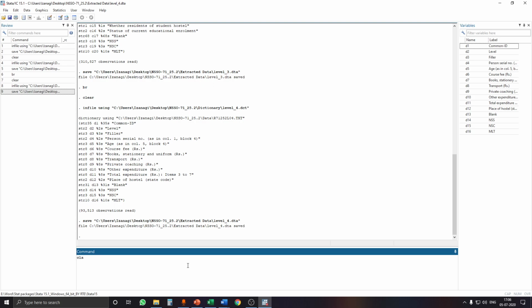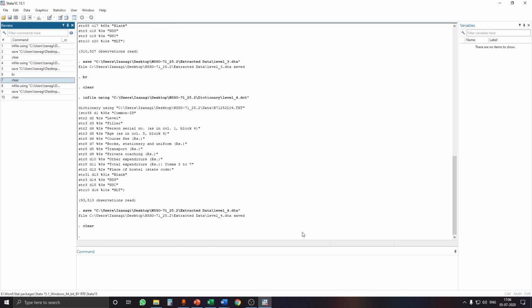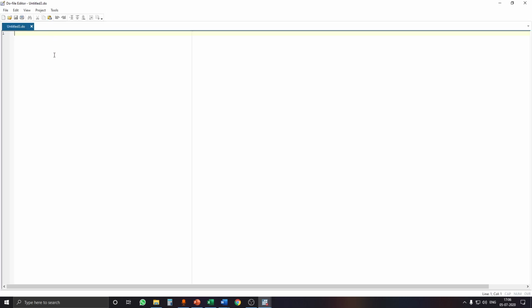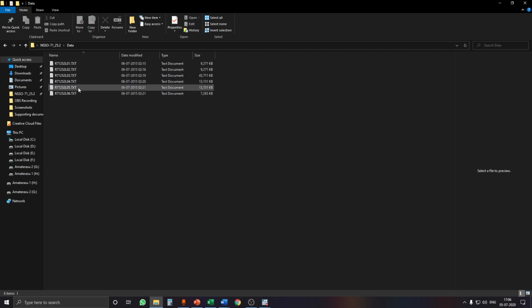So clear, so I can write clear and press enter. Or another method is that since I have used the command previously, I can simply click here, the command will show here, and I'm going to press enter and the data has been removed. Now to extract the fifth level of data, again we are going to open the new file editor to create the dictionary file. Now dictionary using, specify the path of the fifth level raw data, as we have extracted 4 levels.